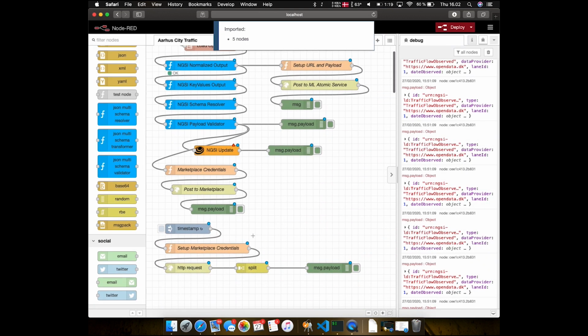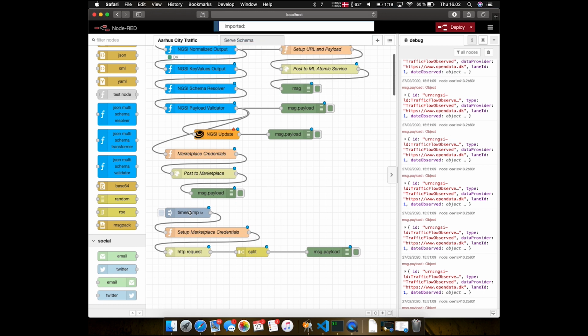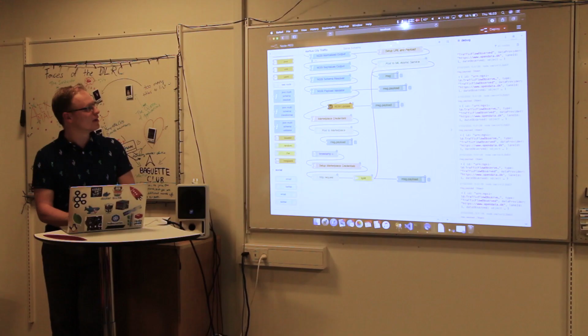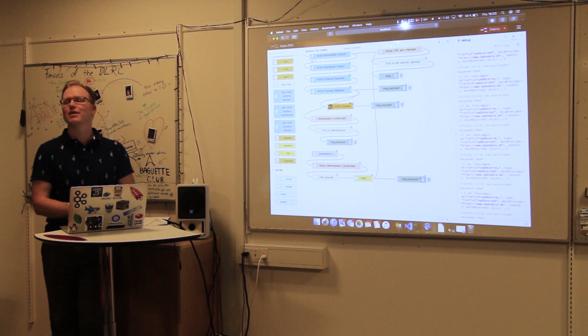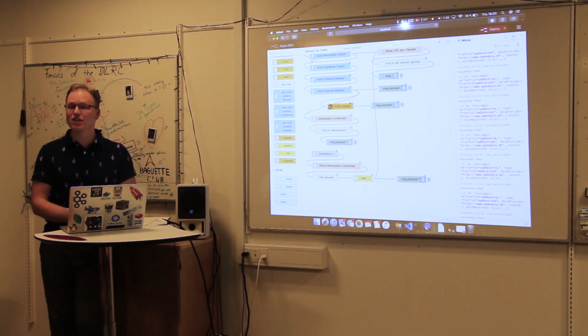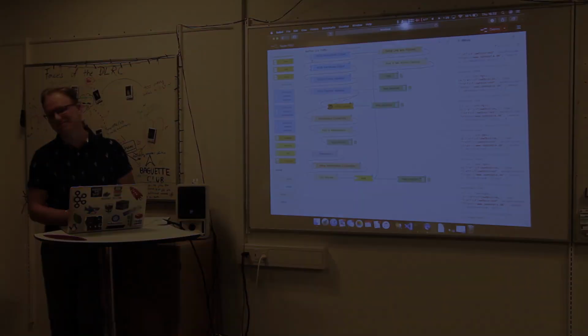So what this does is, at regular time intervals, for example, every minute, it will ask the Open Data Marketplace, give me all your data and send this. Let's send this into our machine learning framework. There we go. And that's all that's needed actually to complete the entire platform.